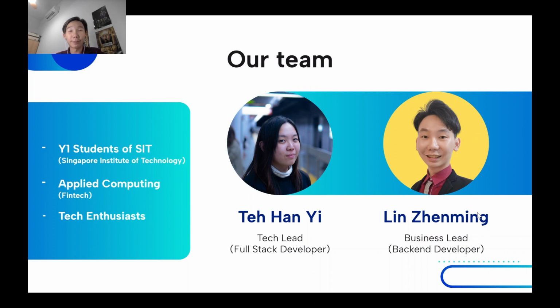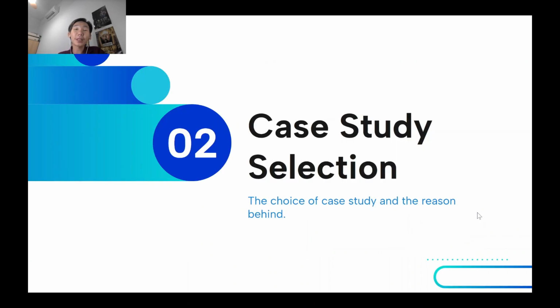So two of us are year 1 students of SIT, Singapore Institute of Technology, and we are both students in applied computing with specialization in fintech. And also both of us are tech enthusiasts, that's why we're in this hackathon right now. So let's move on to the case study selection.